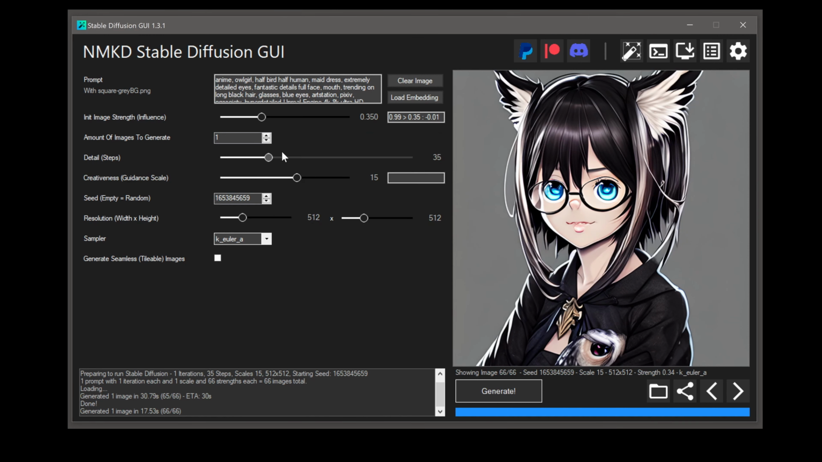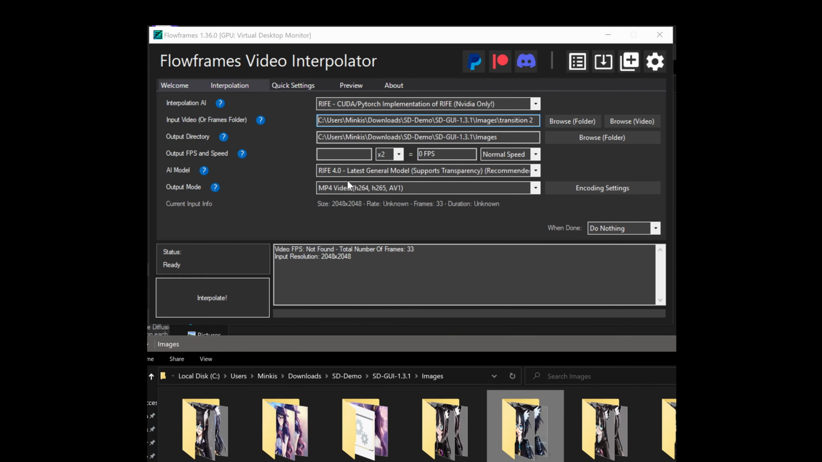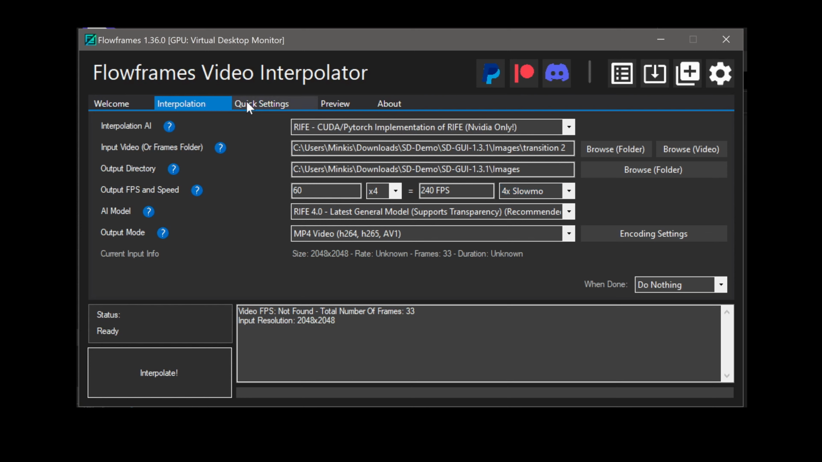I'll generate a range of image strengths so I can animate the transition later. I've placed all of the images for the transition into a new folder. I can drag the folder of images into Flowframes to make it a smooth video.